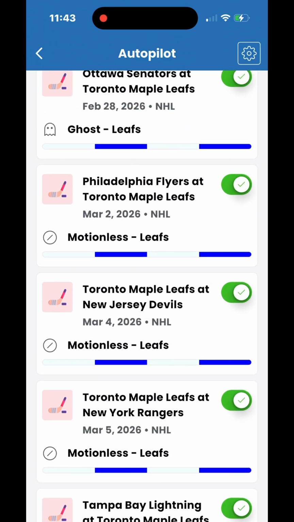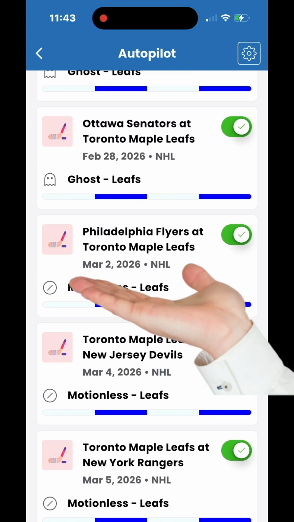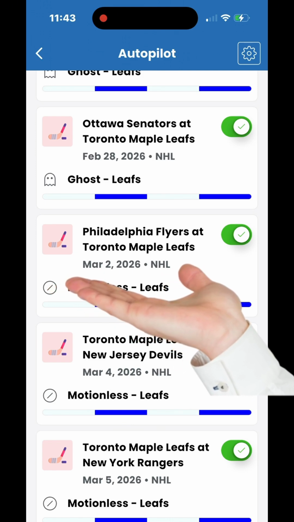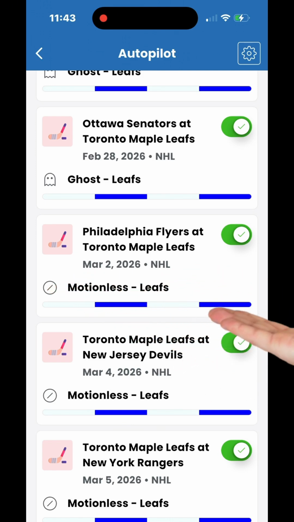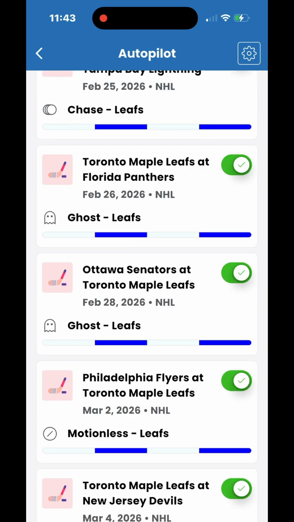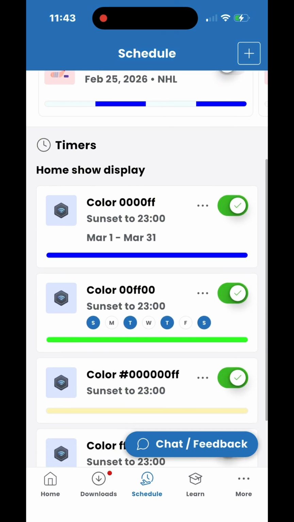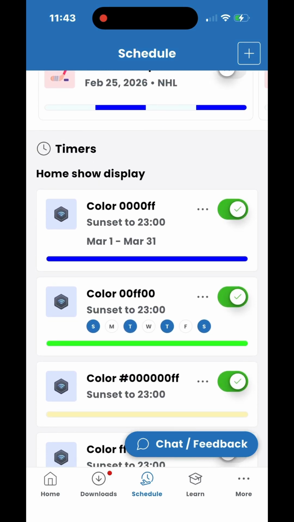Now, in this case, we have one on for March the 2nd that's scheduled, the Philadelphia Flyers at the Toronto Maple Leafs. That's going to override the annual timer that we have set. So it's possible that if you're also seeing something wonky happening with your timers, you may have selected something in the autopilot that is overriding your regularly scheduled timer. You are able to go in and deselect an existing event, including a Toronto Maple Leaf game.